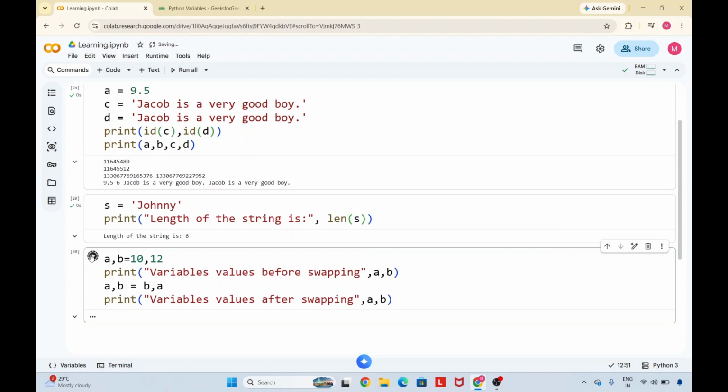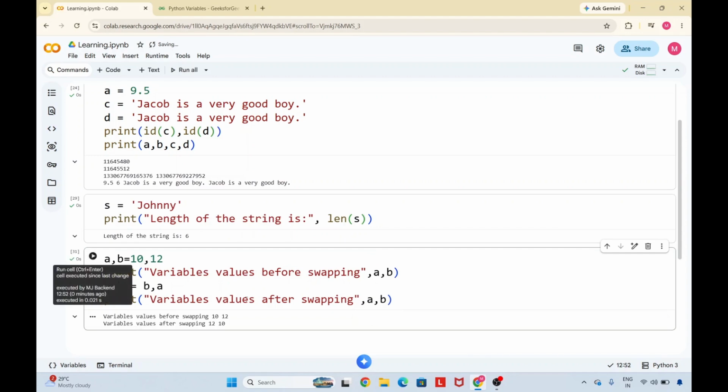Now we will run it. Okay, so the variable values before swapping were 10, 12, but after swapping they are 12, 10. So this is how variables will be swapped. We just need to write b, a, which will be called first, so the values will be swapped. See here, this is the simplest program for swapping the values of variables in Python.